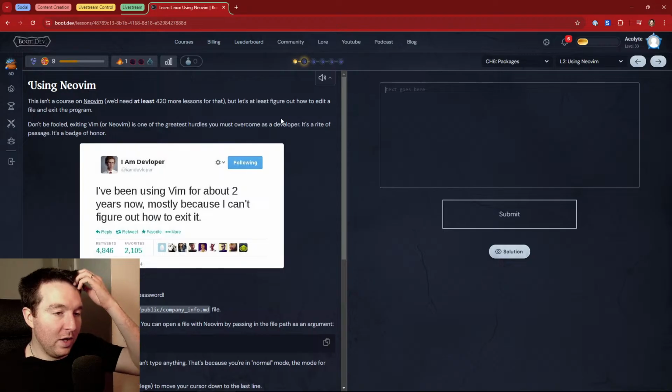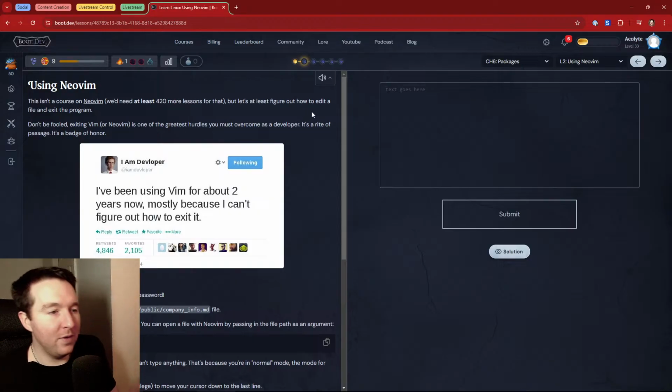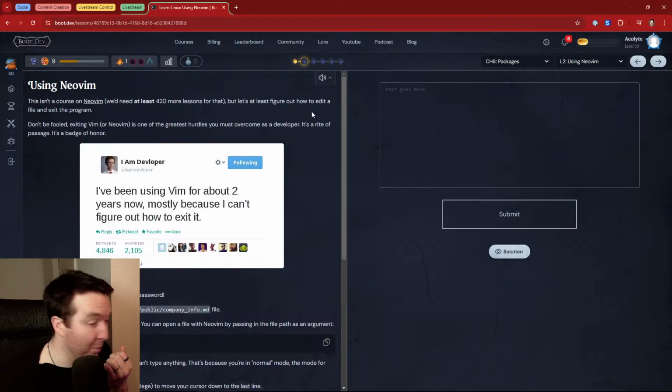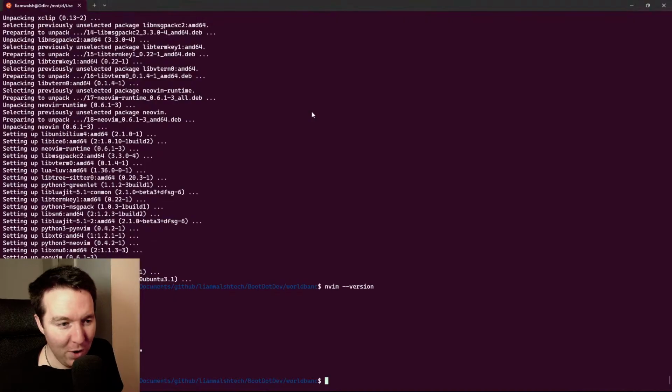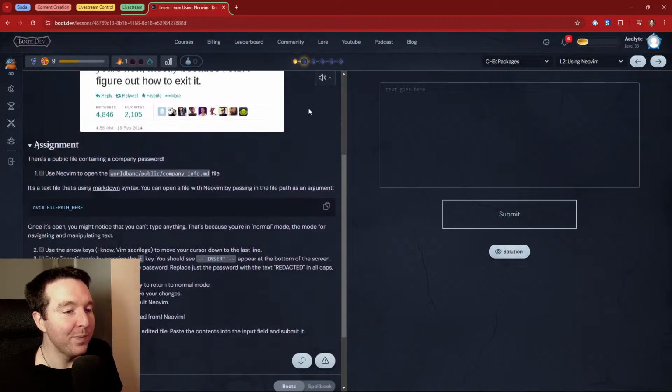This isn't a course on NeoVim. We'd need at least 420 more lessons for that, but let's at least figure out how to edit a file and exit the program. How to exit Vim? No, it cannot be done. Don't be fooled. Exiting Vim or NeoVim is one of the greatest hurdles you must overcome as a developer. It's a rite of passage. It's a badge of honor. I've been using Vim for about 2 years now, mostly because I can't figure out how to exit it.